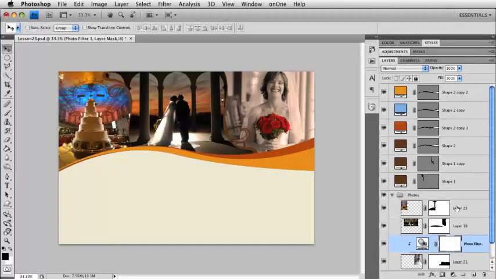But the problem is most people will go off and save different versions of the file, and I've done it a million times myself. You know, I've got client final version 1, and client final version 2, and client final 2A, and client final 3. This is really the final one, I swear. And you have all these different versions of the same file floating around out there. It gets confusing. That's where layer comps come in.